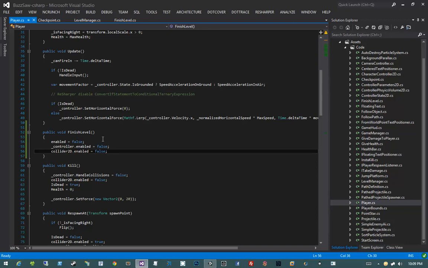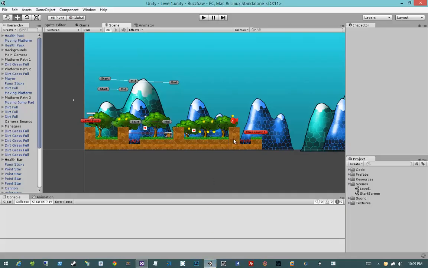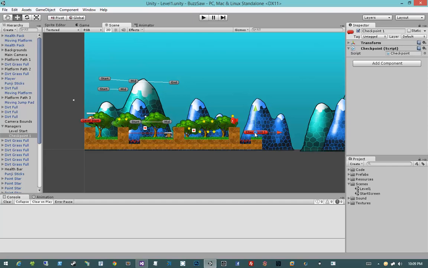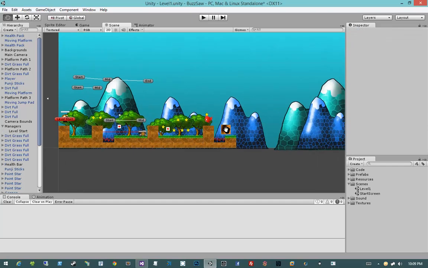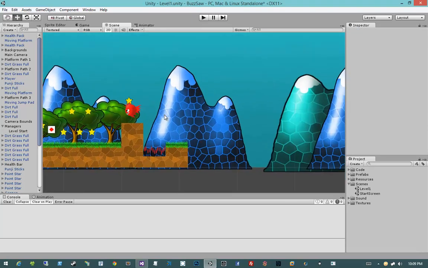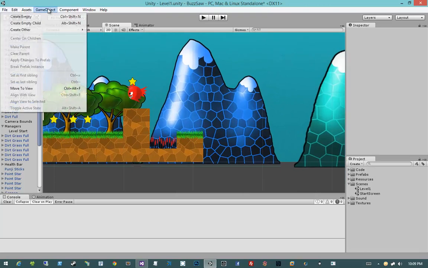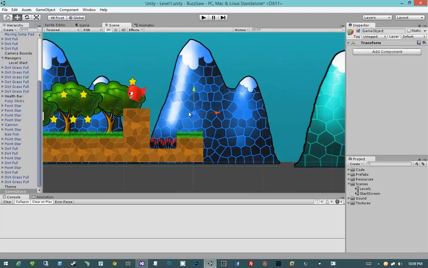Alrighty, so I think that pretty much wraps up the code changes we have to do. Let's go ahead and test it. I'm first going to test it without a second level. So what I'm going to do is delete this checkpoint one entirely, and then scroll over here into the end of our level, come up here to GameObject, and create an empty game object.